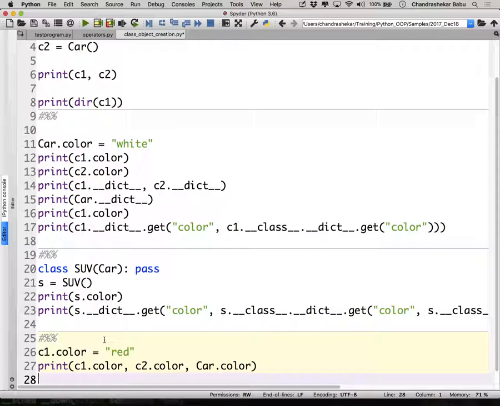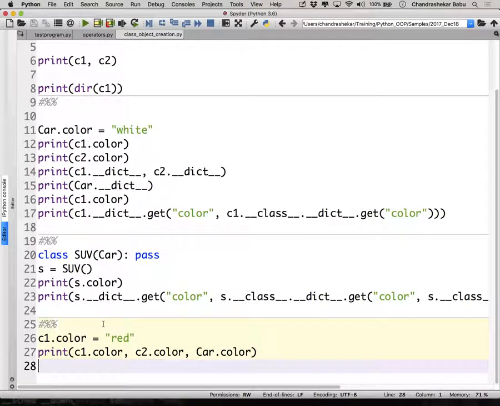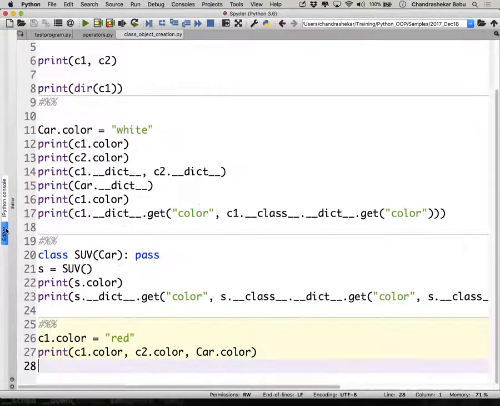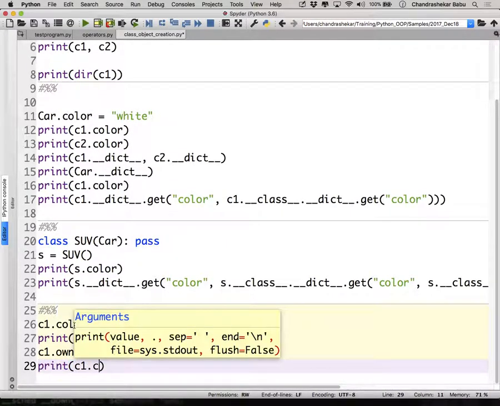So what do you learn from this? Instances can override class attributes. When I say instance dot attribute is equal to value, you're getting an instance-specific attribute that overrides the same-name class attribute. Rule number 1: all instances inherit class attributes. Rule number 2: instances can choose to extend or override class attributes. Right now I've overridden the class attribute. I can also extend it. I can say C1 dot owner is equal to Smith, and print C1 dot owner.